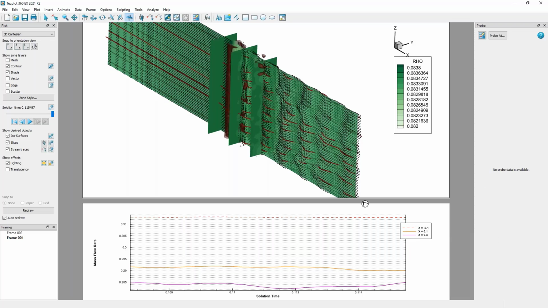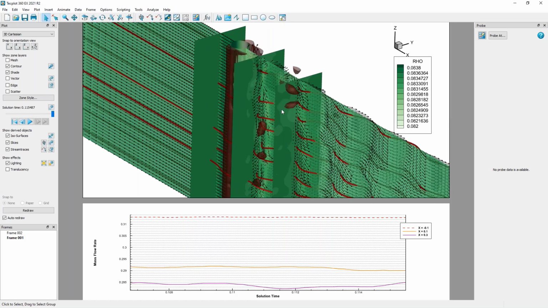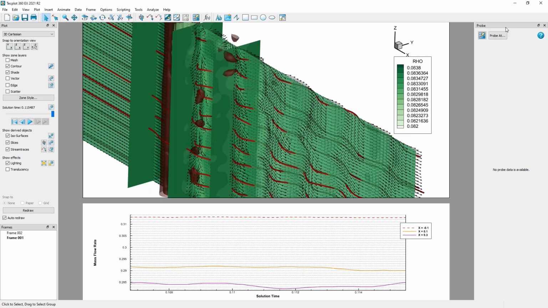I have one question. You showed probing. Can you show how to probe a point over time? That is a good question. Let me switch back to the Tecplot 360 dataset to show that. We do have that option. It is not from the probe sidebar. It is from this tools drop-down menu, and it's this probe to create time series plot.